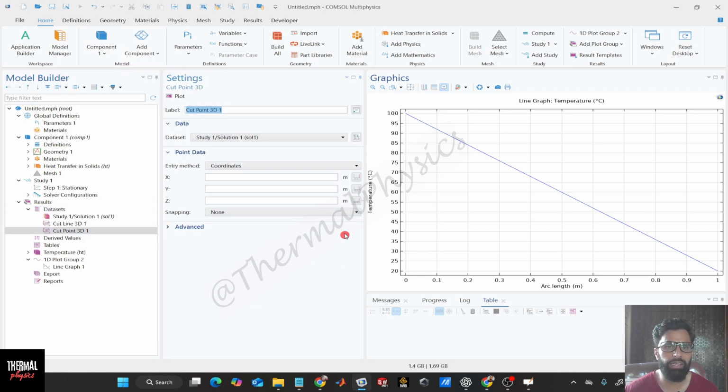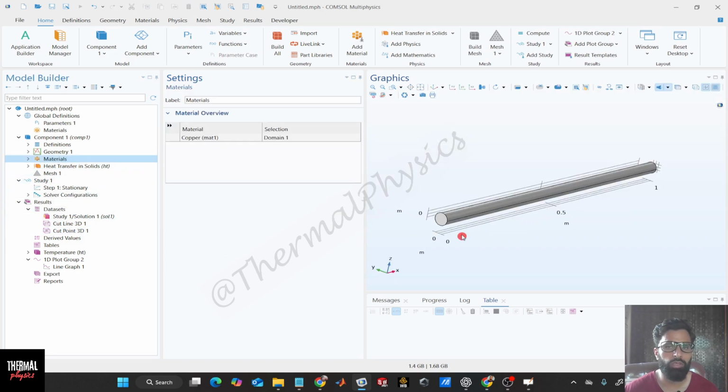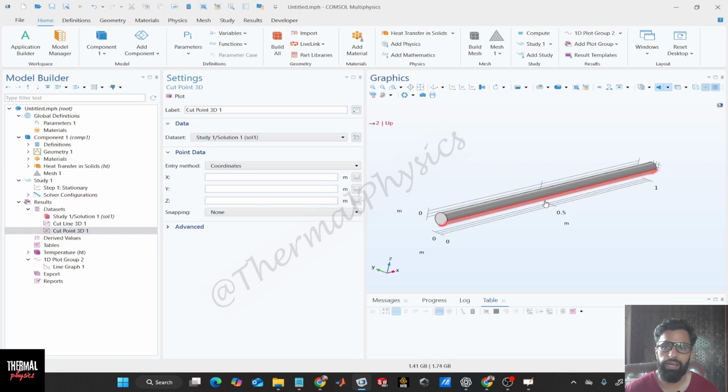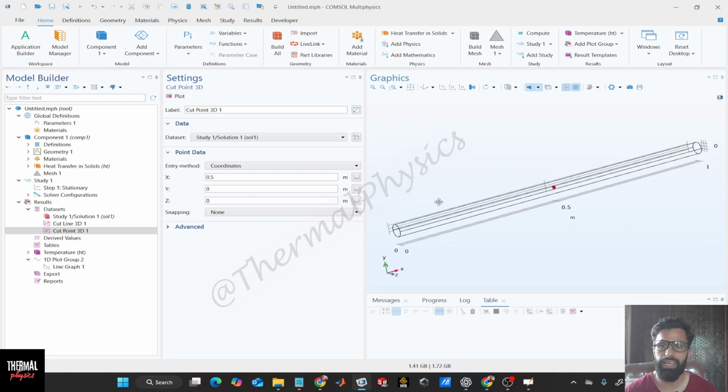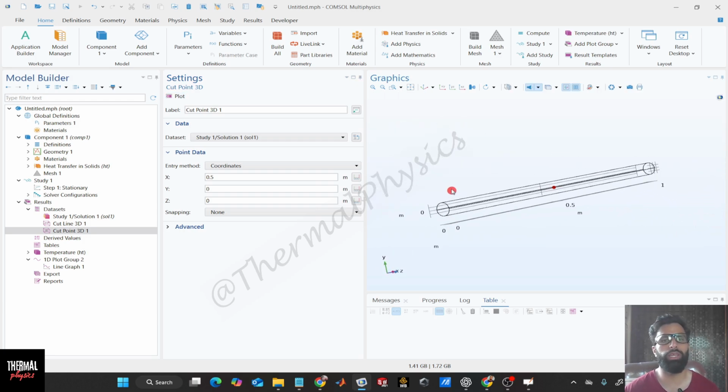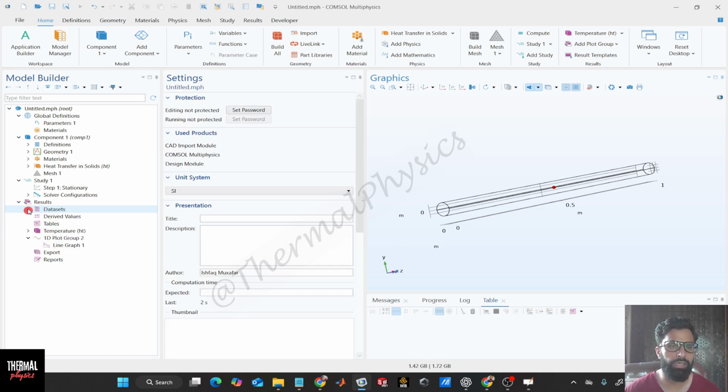We'll select it, and its settings open. We can choose the coordinates of the point. It's exactly at the center, that means y is 0 and z is 0, but x is the midpoint, which is 0.5. So x will be 0.5, and y and z are 0. So we have the point exactly at the center. At this point we want to calculate the temperature. So we will close this data set. We have made the point.